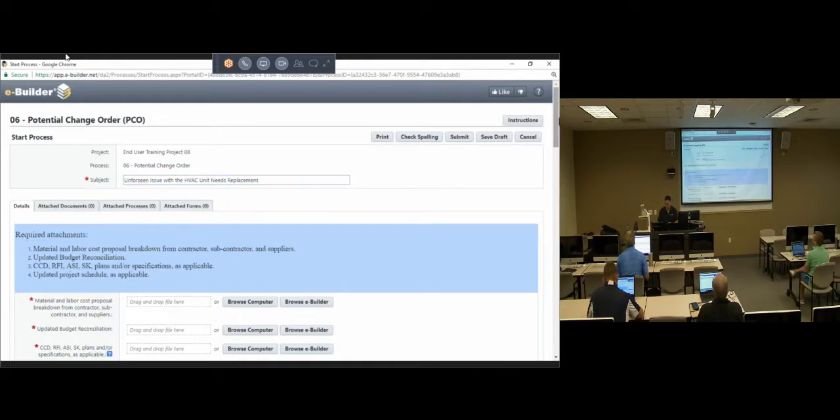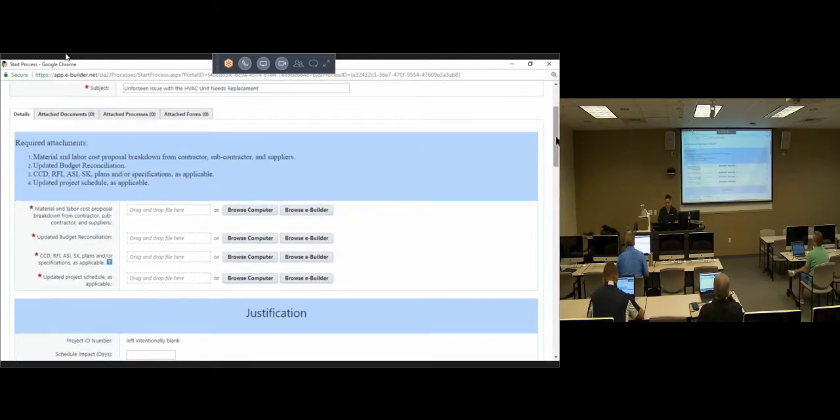Once you enter in that subject line, when you scroll further down, you are required to upload 4 attachments: the material and labor cost proposal, updated budget reconciliation, CCD, RFI, ASI, SK plans, and the updated project schedule. These are required fields. You need to upload those documents here.